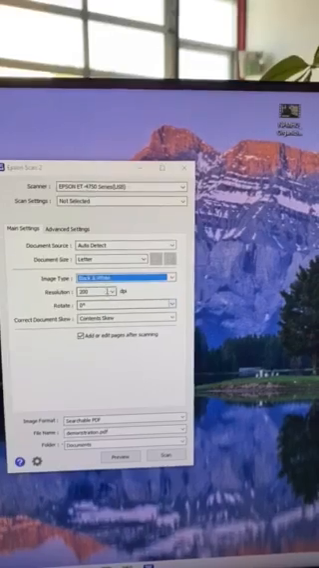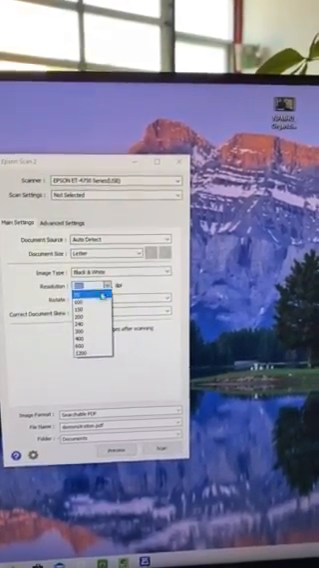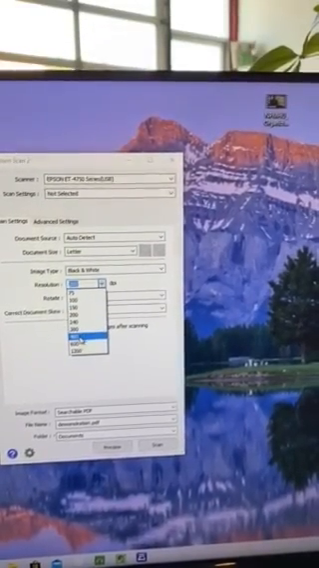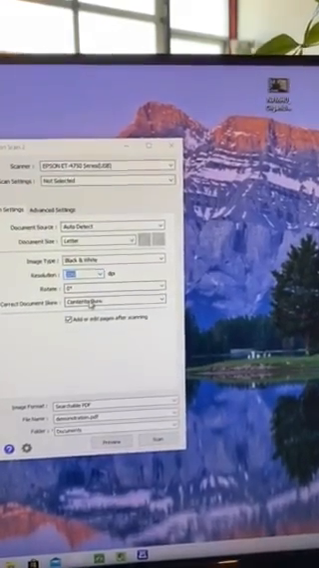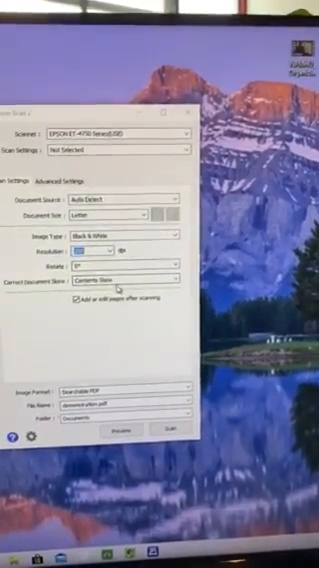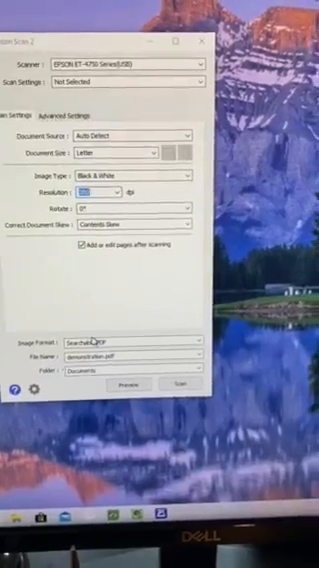If you have a large file, you can go down to 150. I would not recommend anything lower than that. If you need a picture or something like that, you can go higher, but for the stuff we use, 200 is usually pretty good. The rotate, you can turn it around if you want. I'm not even sure what document queue is.